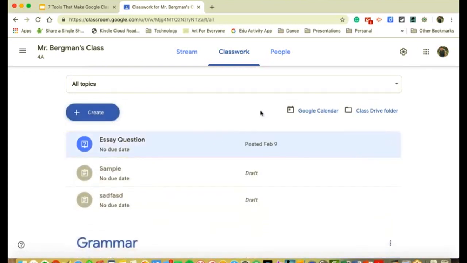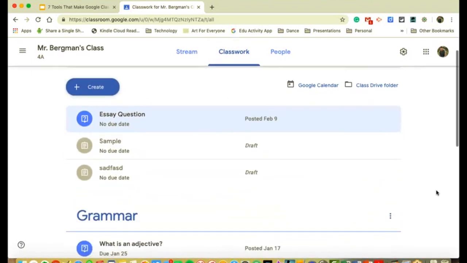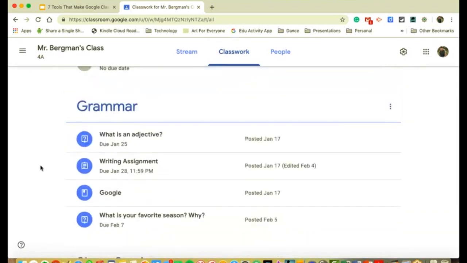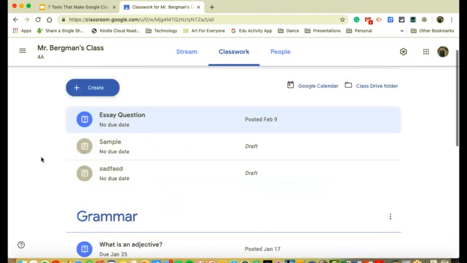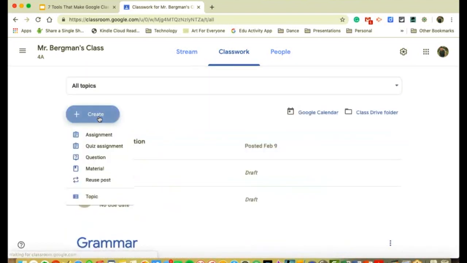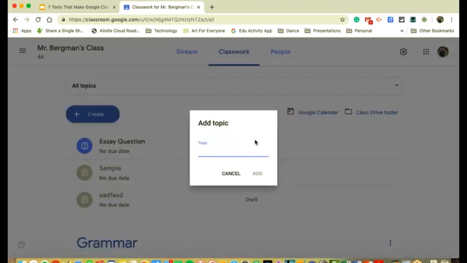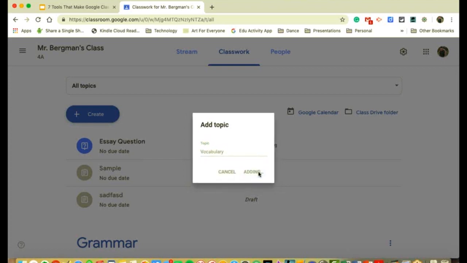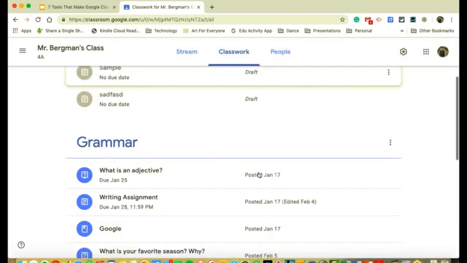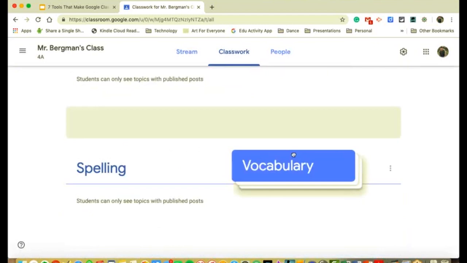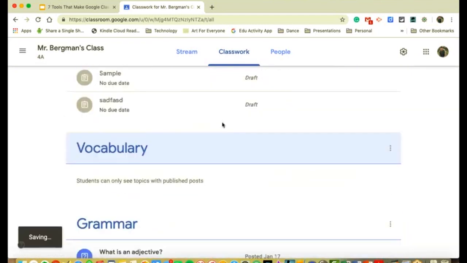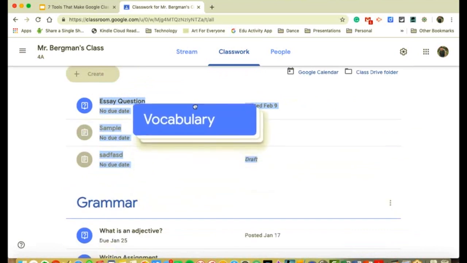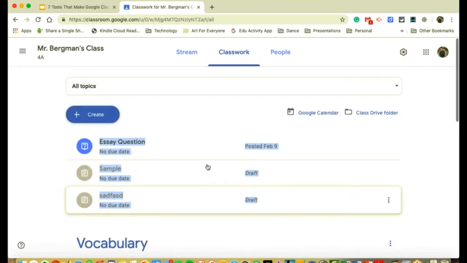Now, in the new format of Google Classroom, where you have this classwork tab, as you can see, I have these different topic headings where it says grammar, short stories, and spelling. What I would recommend that you do ahead of time, before you start using these other tools, is hit create and create a new topic. So let's say, for instance, that I'm going to change this to vocabulary. Okay, I'm going to hit add. What I like about this is it will add it right down here at the bottom, and then I can actually just click and drag it wherever I'd like, and that allows me to organize it in a user-friendly way. Okay, so I have vocabulary right here.